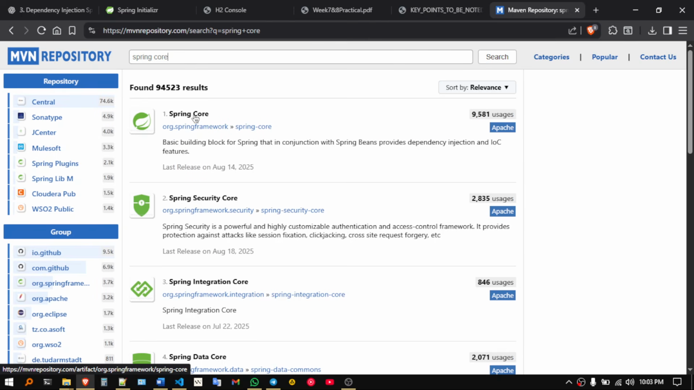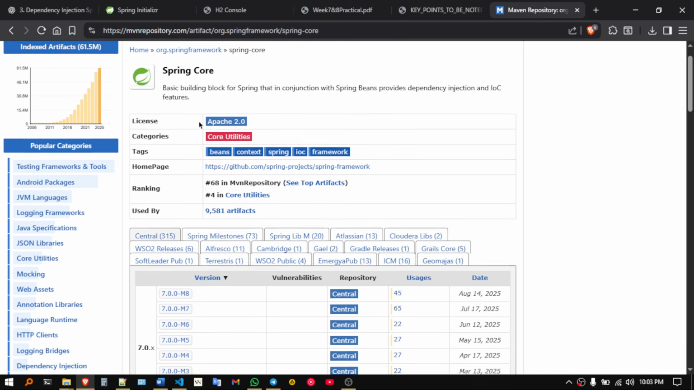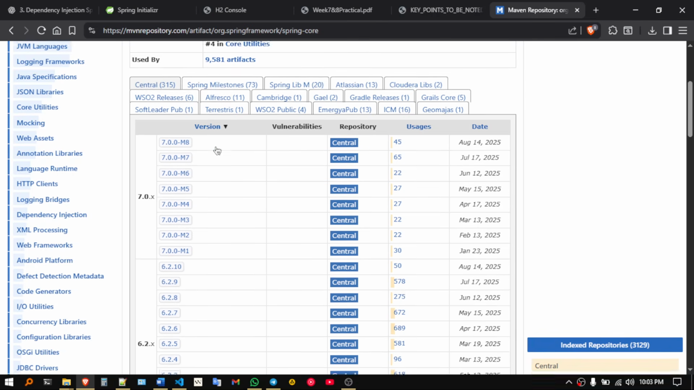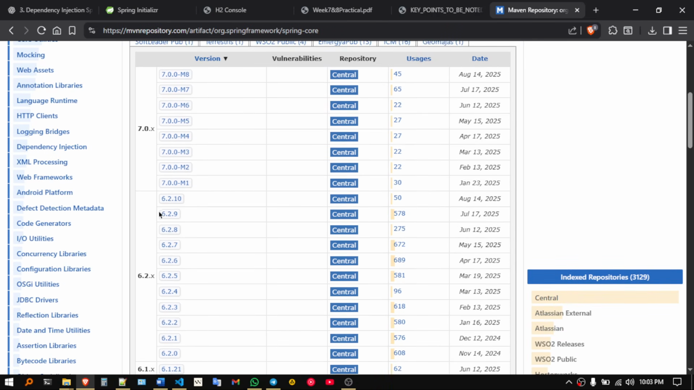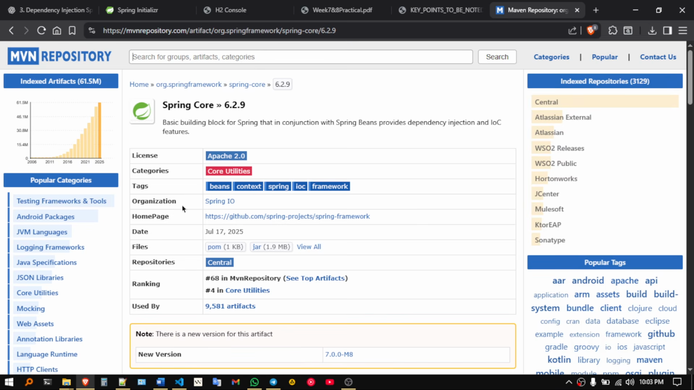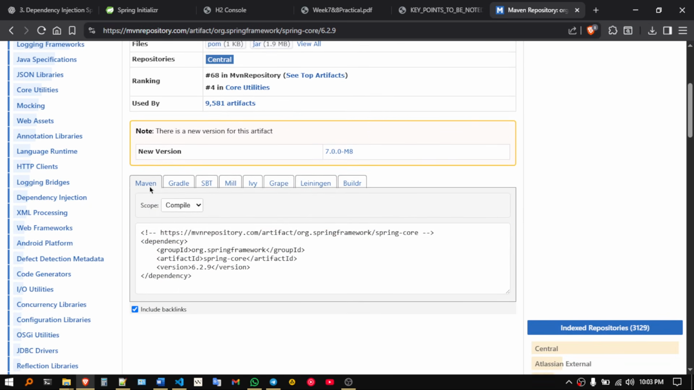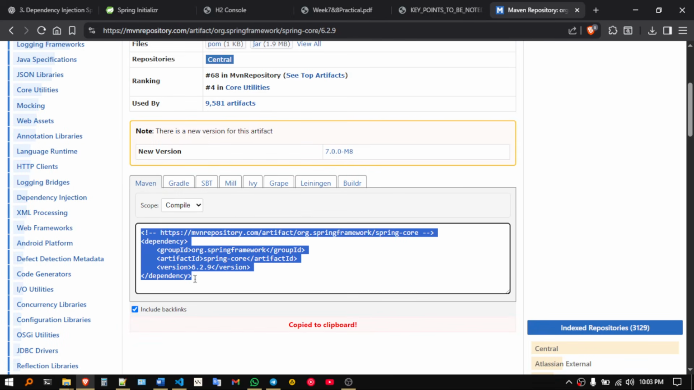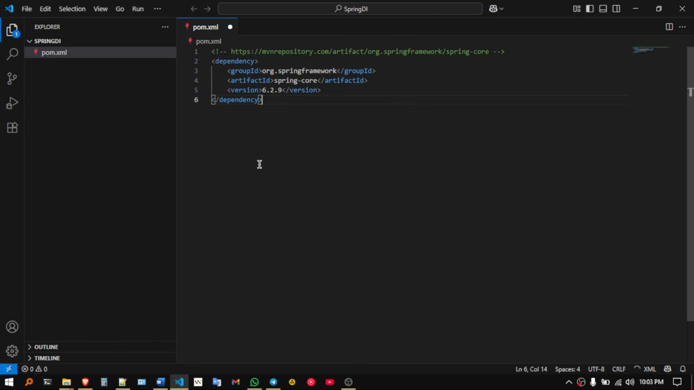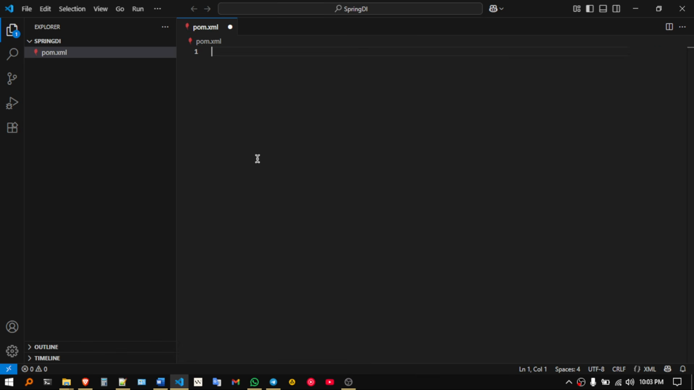Go to Spring Core, select any version you like. I'll just select 6.2.9, click on Maven and copy this dependency.